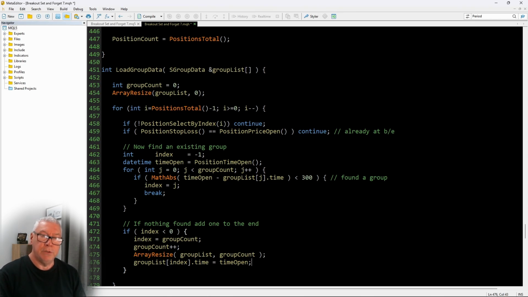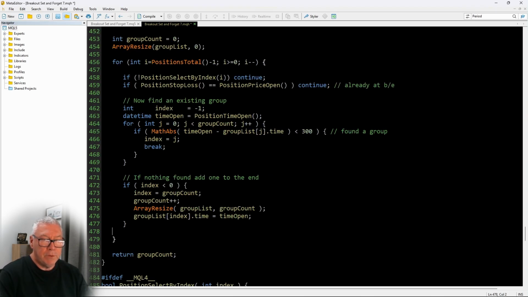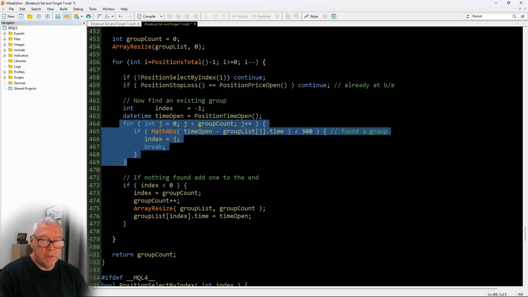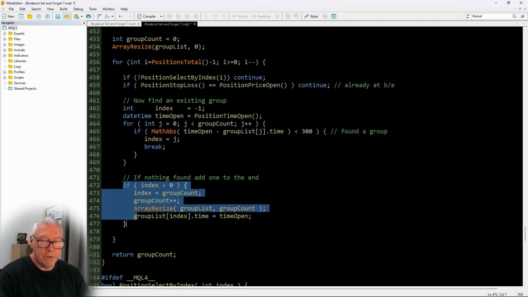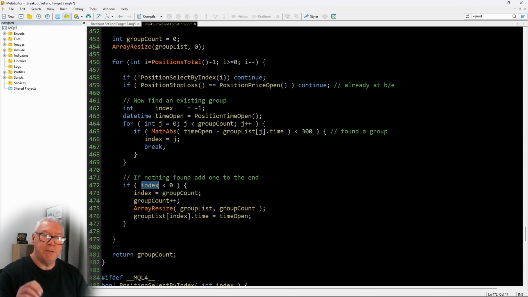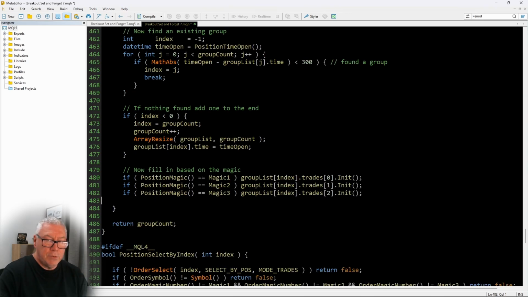Not necessarily the earliest or the latest, it's just one of the 3 trades, and I'm trusting that they are all within 5 minutes. So at this point, whether I've found an existing group in this loop or I've had to create a new group here, index is pointing to the group that matches the open time for this trade. So I want to fill in the data.